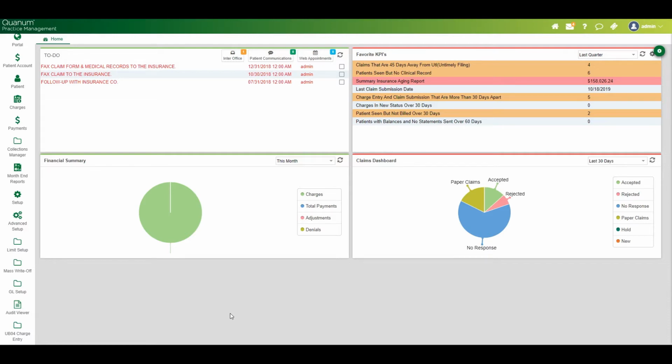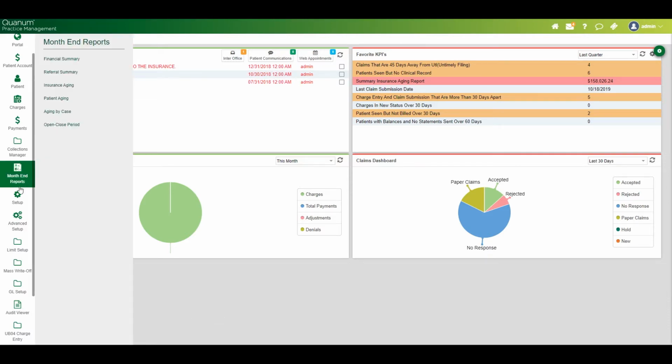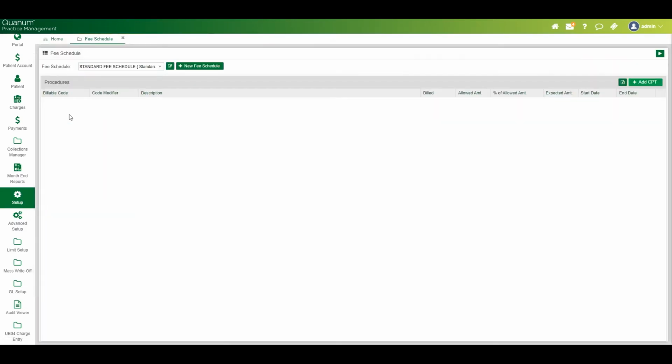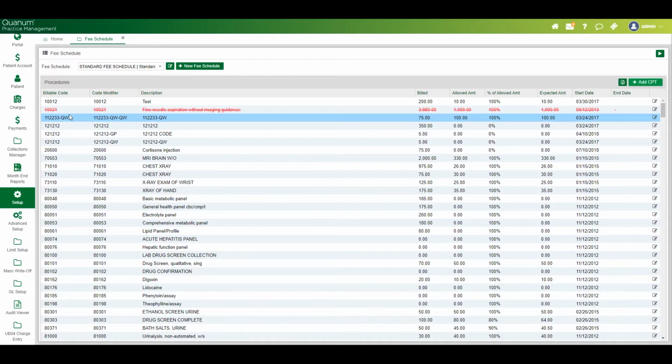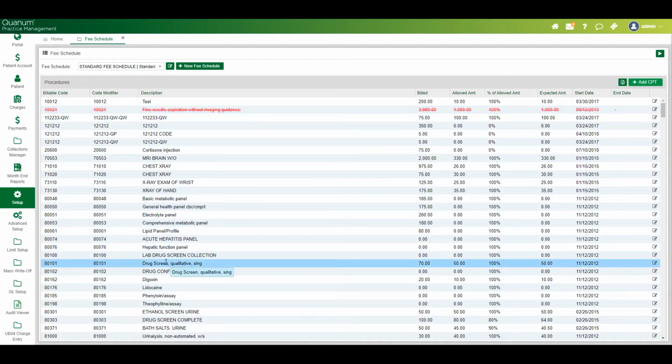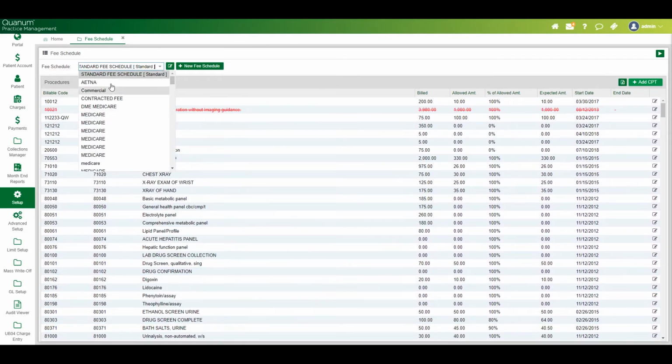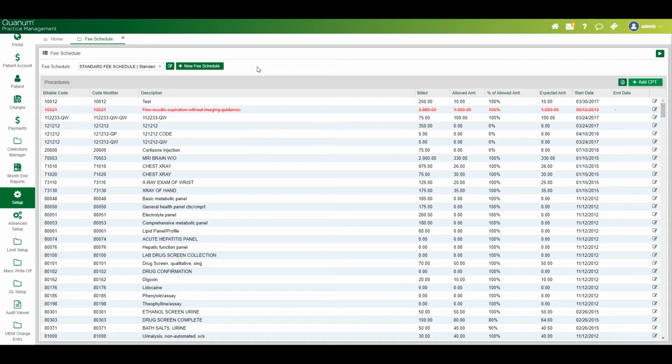So to access the fee schedule setup, go under the setup menu and click on fee schedule. That opens up into the fee schedule screen. When you open the fee schedule, you can see that the fee schedule that loads is the standard fee schedule. If you have multiple fee schedules, which is the contracted or the custom fee schedule, you can click on the drop down and also select the other fee schedules. We will look at the contracted fee schedule setup in just a little bit. First, let's take a look at the standard fee schedule setup.